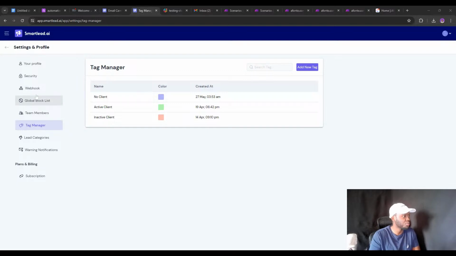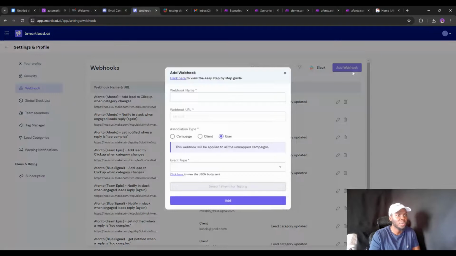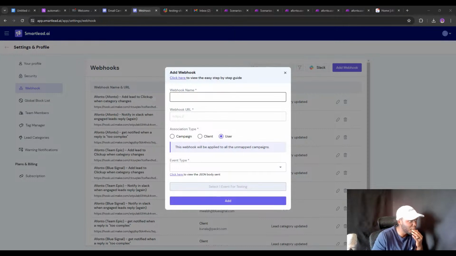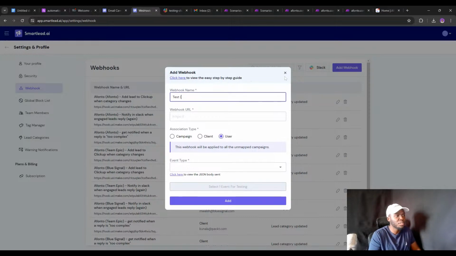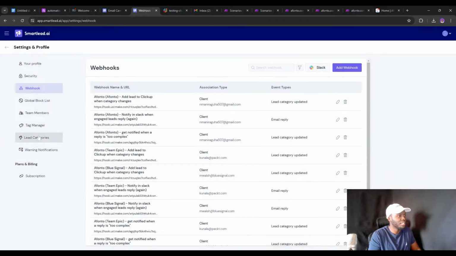Okay, so we go to the webhook section over here. We add a brand new webhook. We're going to give it a name. So this is just going to be called test status changed. Actually, you know what? The first thing you might want to add is a lead category, right?